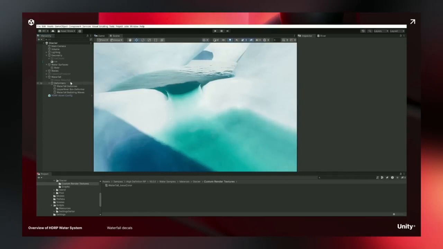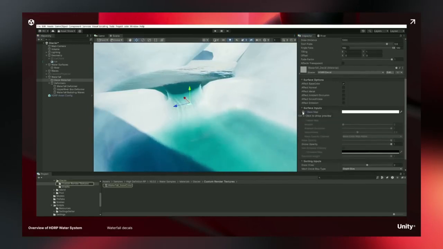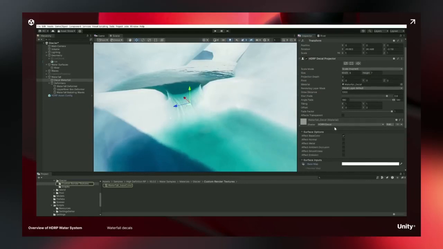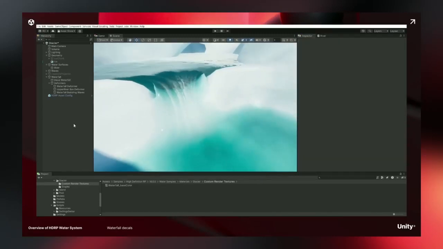Then, to better feel the flow of the waterfall, we're gonna want to add a decal. Basic HDRP decals work on water. We just need to make them affect transparent. And we use a custom render texture with a flowing animation to get that nice feeling. Then we can use decal layers to have the decal only affect the water and not the geometry underneath. And basically that's it. So now this water is more grounded.